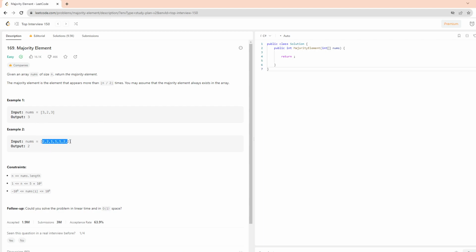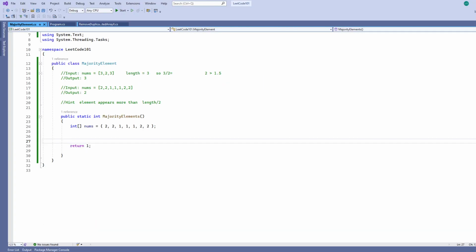Same goes here. The length is 7. 7 divided by 2 is 3.5. And we need to find the majority element that appears more than 3.5 times, and 2 appears 4 times, and so the output should be 2. So let's code this out and see this in action.